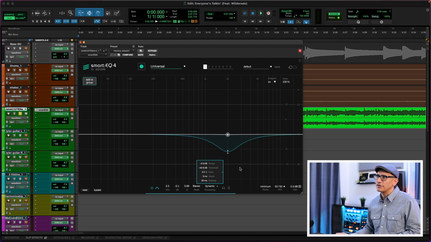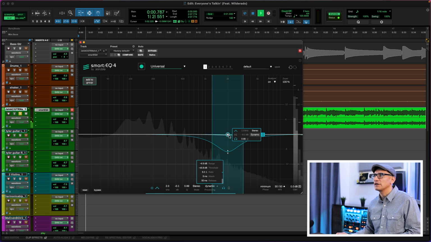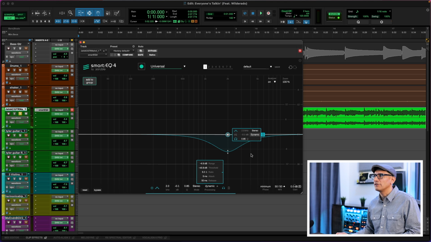A couple of other things to consider about this is that you can solo the bands. So if I hover like this, I can click on the solo button or click on that down here. Yeah, very powerful. Also notice how you have minimum phase or linear phase. You can toggle between the two. And some other features which we're not going to get into. But that's the first thing that I want to address. I just want to use Smart EQ 4 as a dynamic EQ for that specific band.